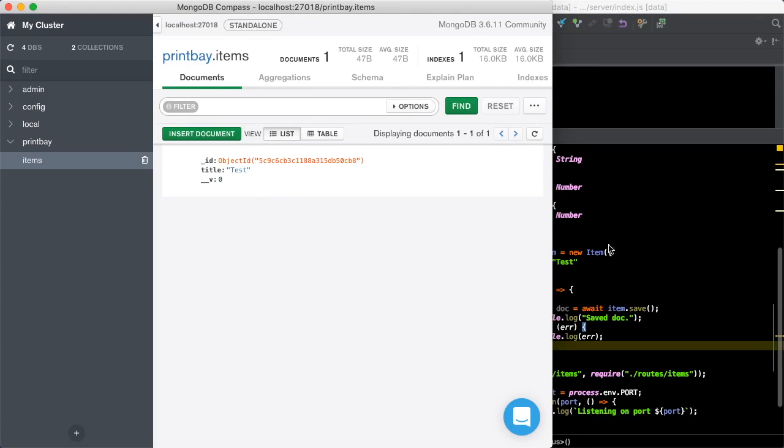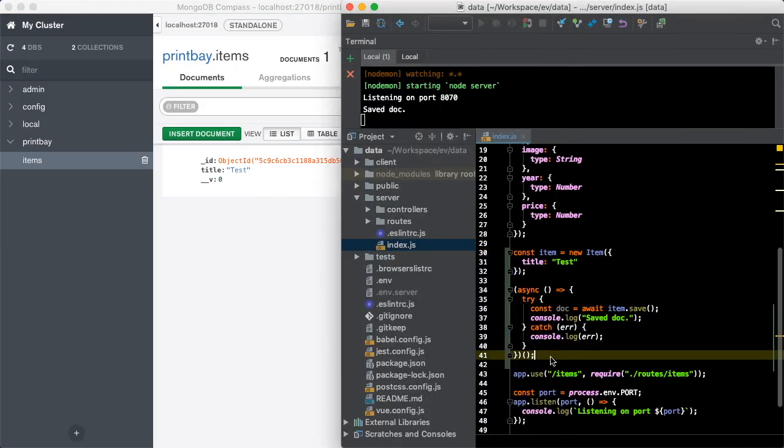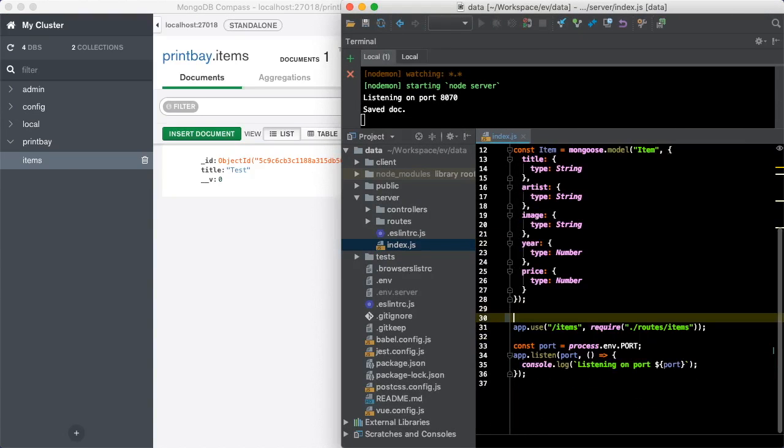Before we finish this video, let's go ahead and delete this item creation code, as we won't be needing it anymore.